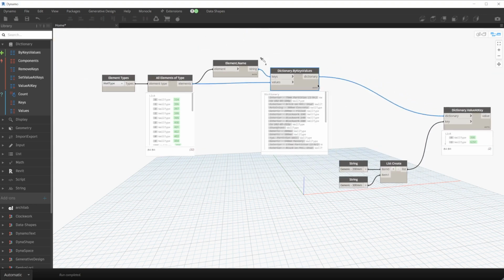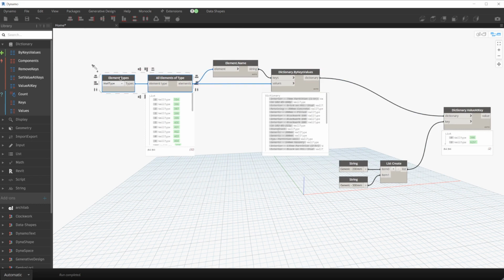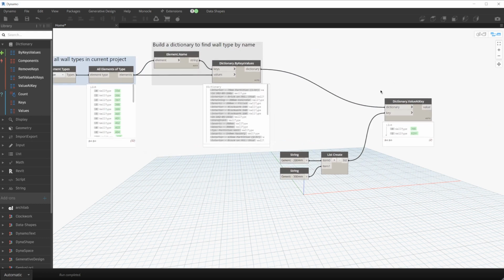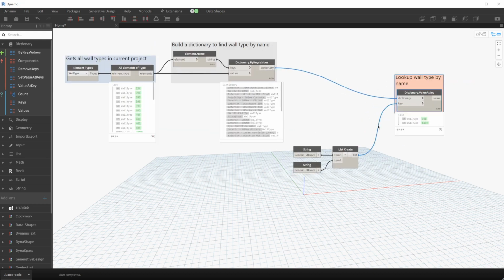So if we were to annotate this graph, we would come in and say that this gets all wall types in current project. And then this portion would actually build a dictionary to find wall type by name. And this is where the actual lookup would happen. So lookup wall type by name. Very quickly, we are able to do that.